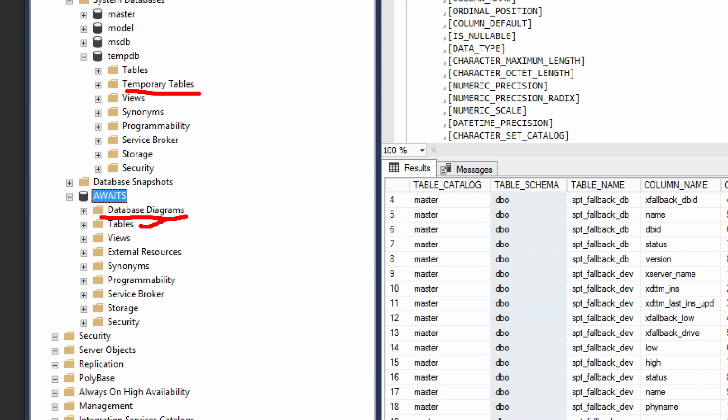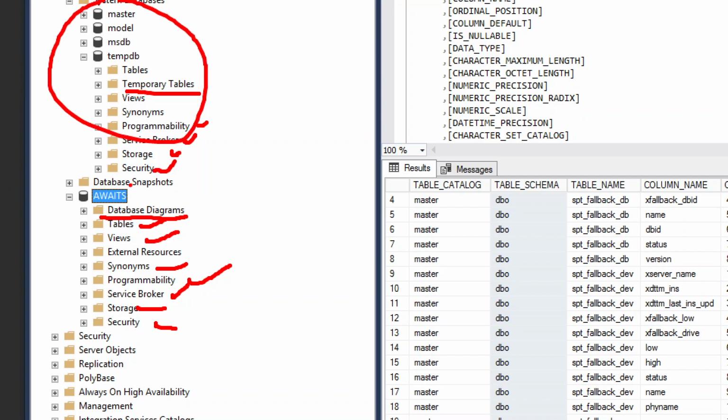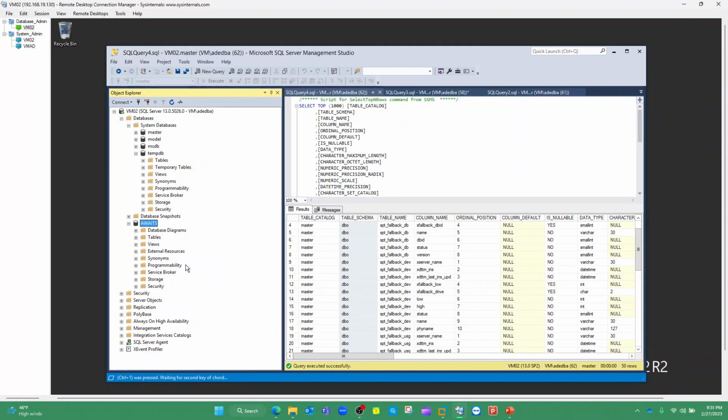But if you look at tables, views, synonym, programmability, service, storage, you have pretty much the same thing. These are system. This is a user database. But they have pretty much the same structure, but of course, different functionalities. So if I save data in this database, they will be in a user table.